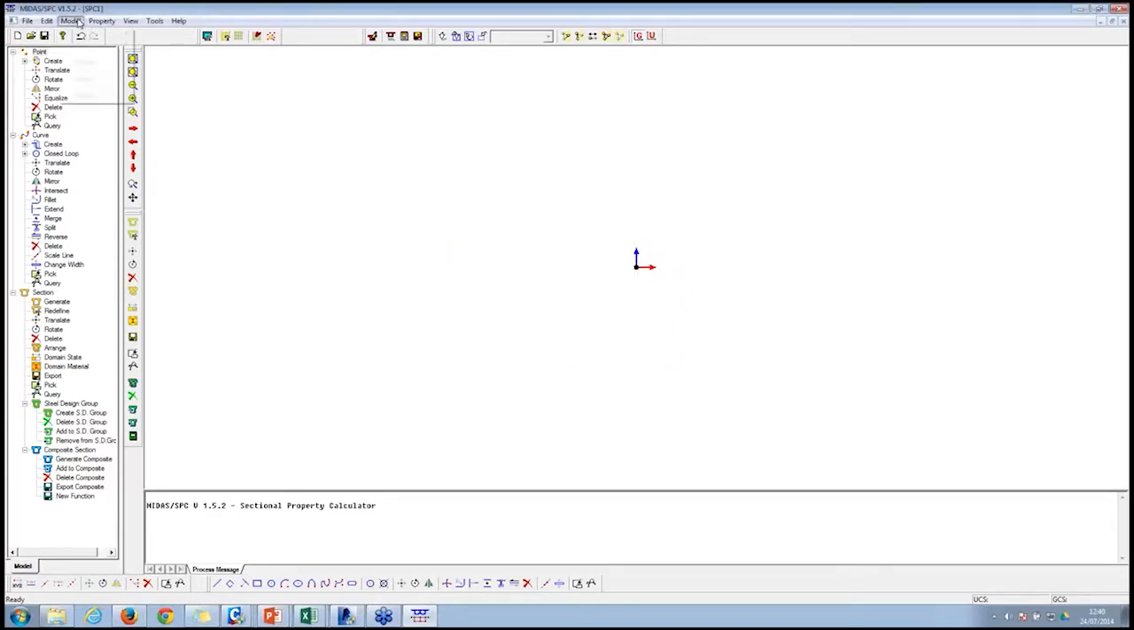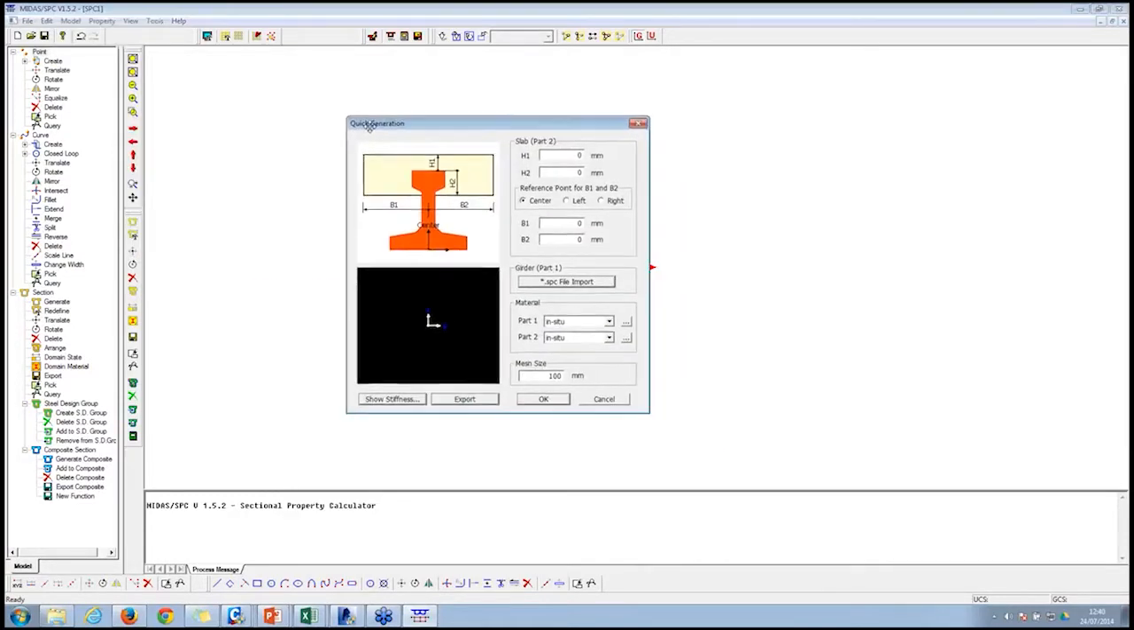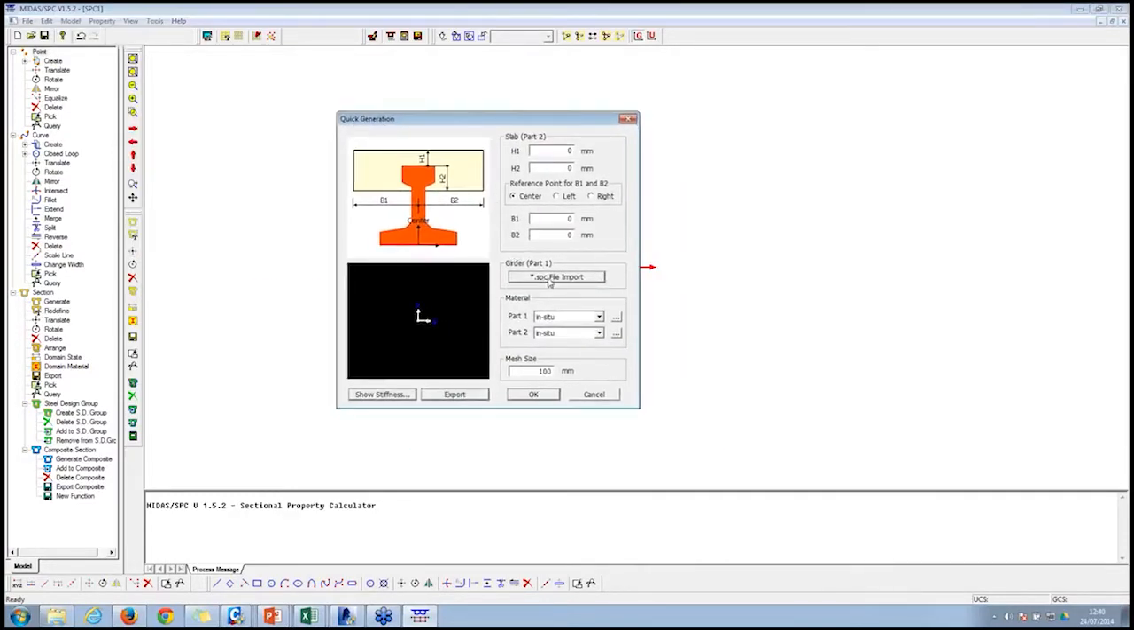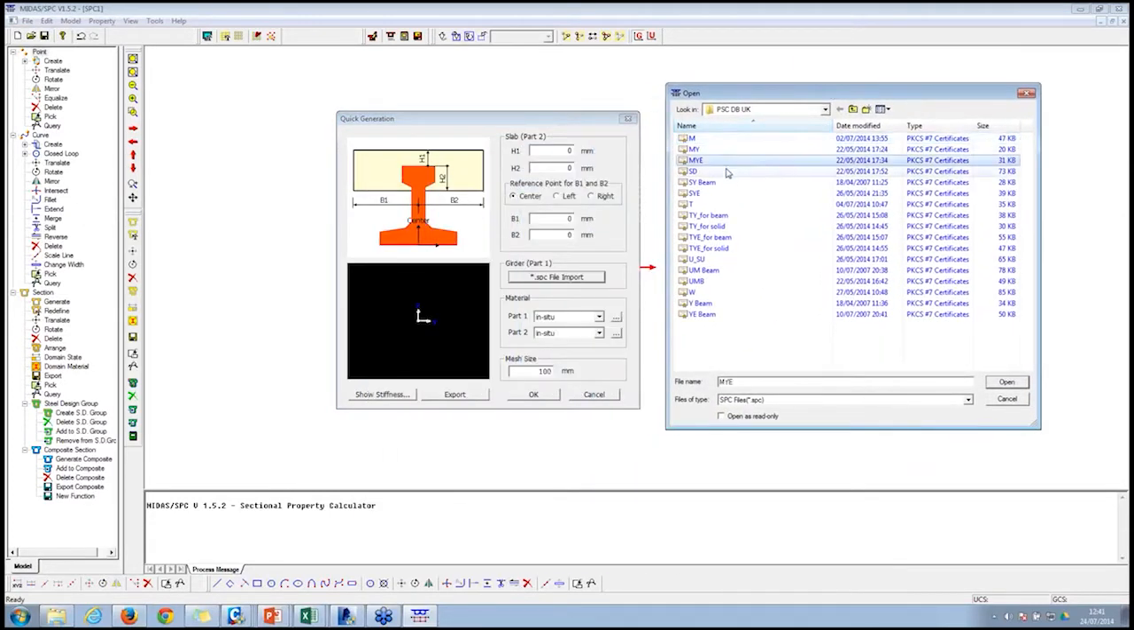Okay, so I've defined two materials. Now I'll define the section shape, the composite section, and quick generation. This is a new feature in the software MIDAS Civil 2015. The quick generation feature basically allows you to select pre-stressed concrete sections from a database, from the library. So we have got a library of different types of pre-stressed concrete sections.